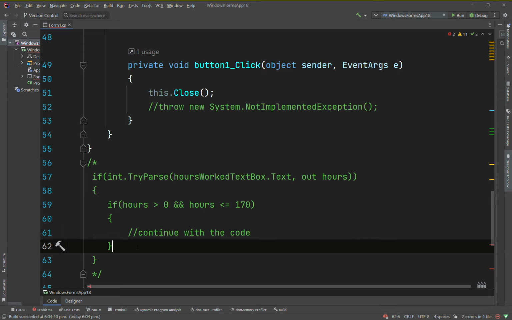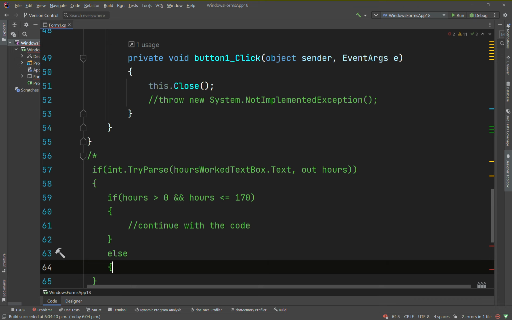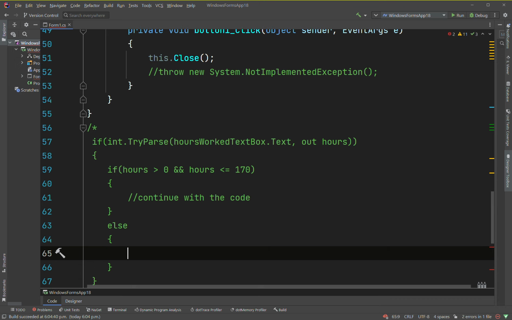But if hours was not between 0 and 170, so it's outside that range, then we'll say else. If it returns false, then we'll say MessageBox.Show invalid hours entered.